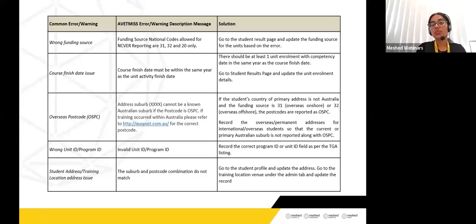Course finish date issue. Course finish date must be within the same year as the unit activity finish date. This error occurs when your course finish date does not align with the last unit activity finish date. The ideal scenario is that there must be at least one unit enrollment with competency date in the same year as the course finish date. To resolve these issues from NAT 120 and NAT 130, you need to go to student results page and update the unit enrollment details to change the unit competency or finish date and align it with the course finish date.